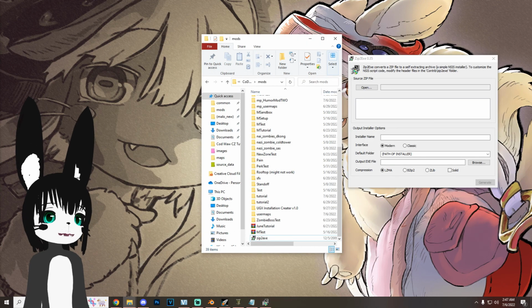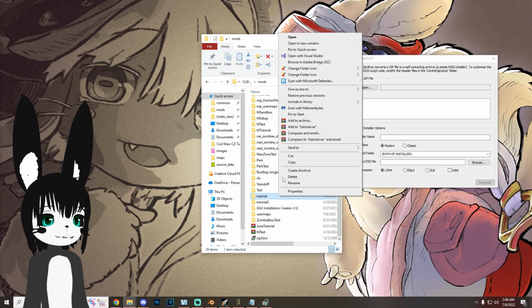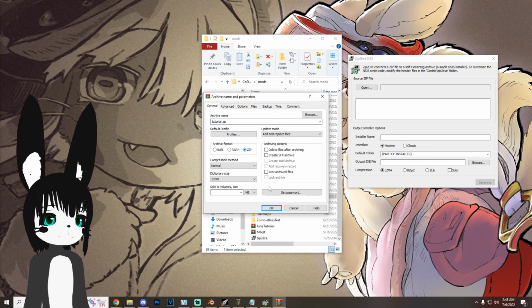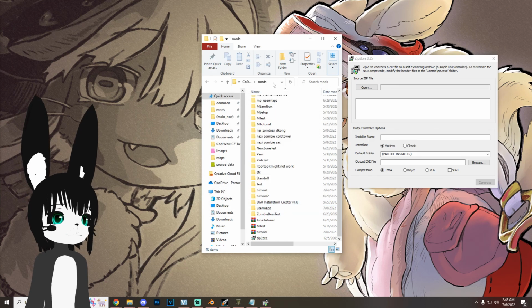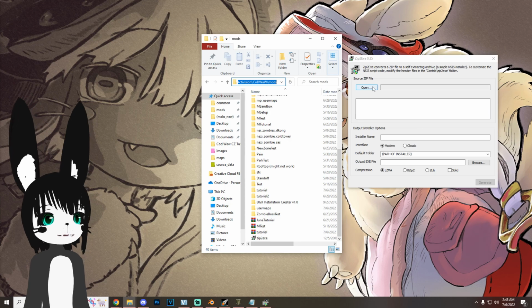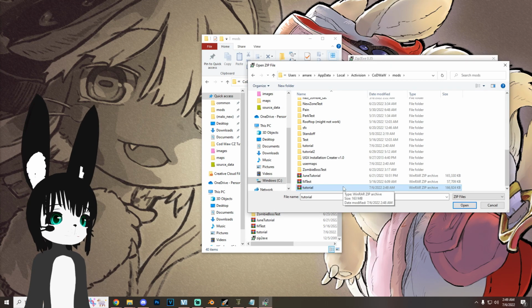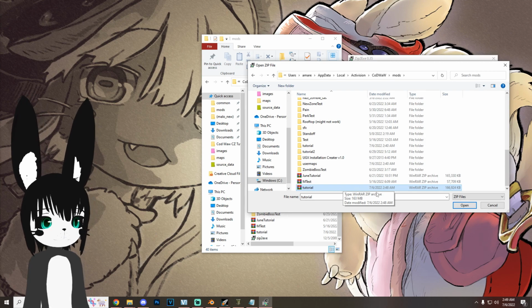Now the next thing we need to do is add our map to a WinRAR file. So I'm going to click on our map, right click, go to add to archive, select zip, and press OK. After that's done, we're going to select the path up here, press Ctrl C, then I'm going to click the open button here and paste it in the path up here, pressing Ctrl V. Then I'm going to scroll down and select my map that's a WinRAR file, press open.